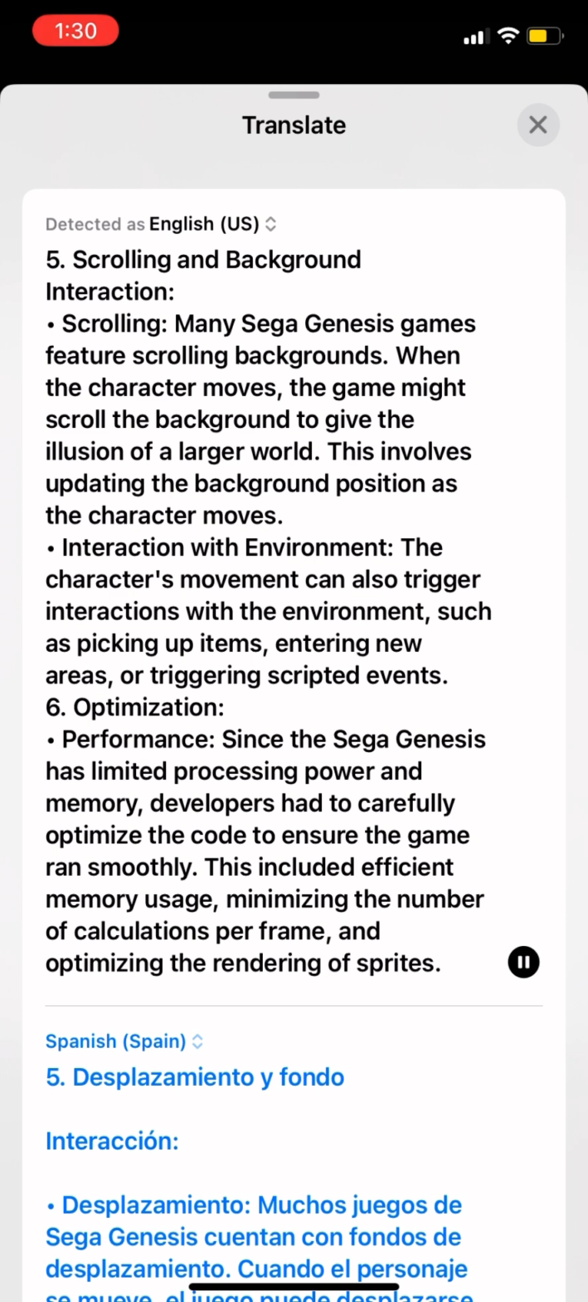Five. Scrolling and background interaction. Scrolling. Many Sega Genesis games feature scrolling backgrounds. When the character moves, the game might scroll the background to give the illusion of a larger world. This involves updating the background position as the character moves. Interaction with environment. The character's movement can also trigger interactions with the environment, such as picking up items, entering new areas, or triggering scripted events.